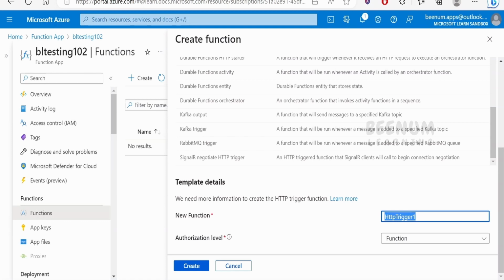So if you remember, BL testing 102, which is the function app name, should be unique globally within Azure. But this function's name should be unique only within our function app. I am keeping this default. If you want, you can just change this.